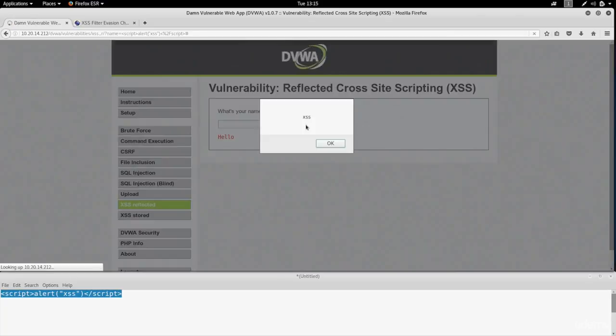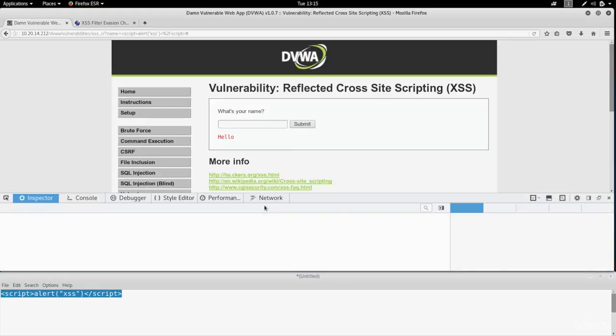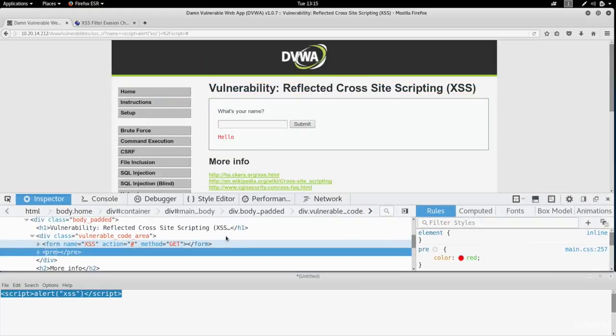Before I change the security level to medium, I want to show you what the website looked like. If we right click on the hello and go to inspect element, I'm going to make this a little bit bigger. This will actually show us the source code for this specific part of the web page.